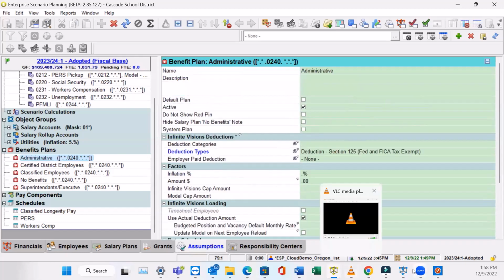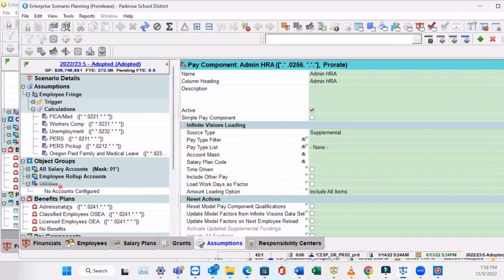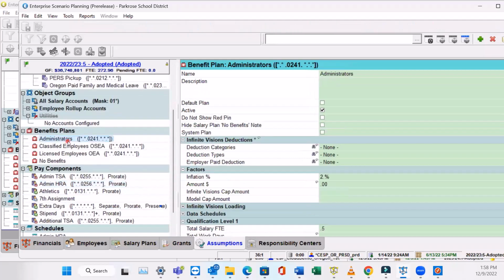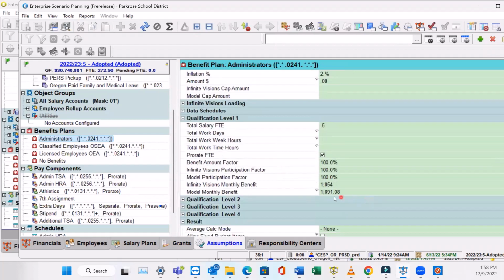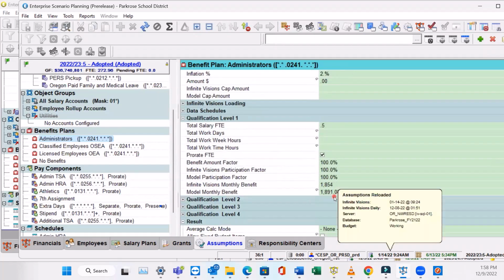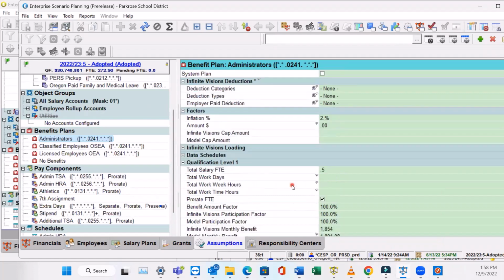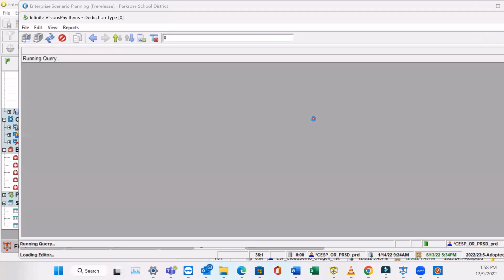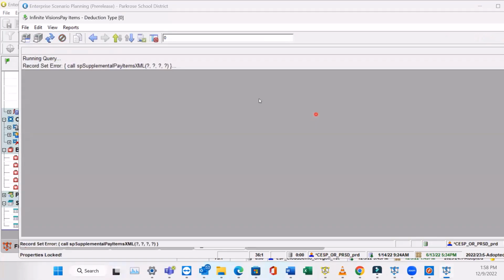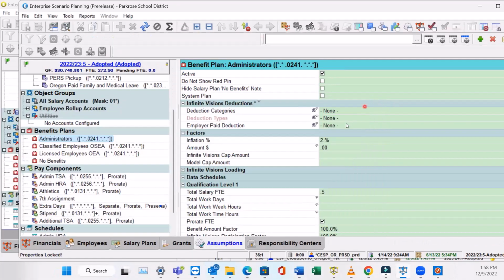Hang on, let me look at another district real quick. It's Park Rose. See how theirs are set up. Oh, they're actually assigning dollars to their administrators. But under these deductions in Infinite Visions, you can set it up to actually pull in the actuals. That's not working for them either. Okay, well, hopefully it's set up for you guys and pulling in the actuals.